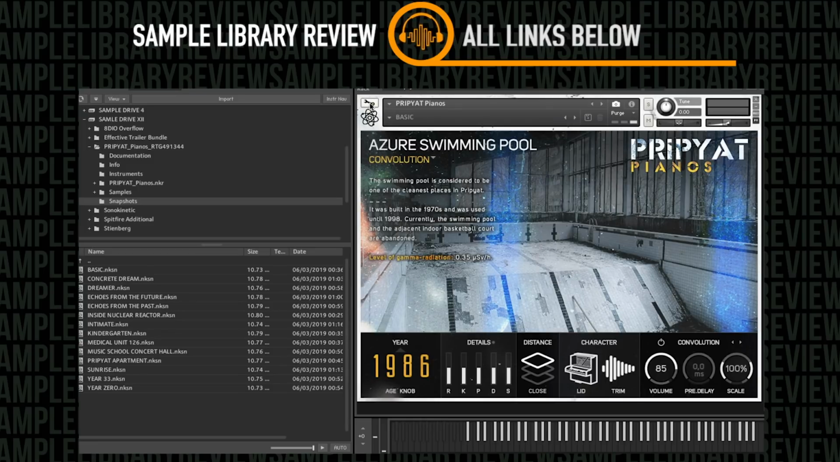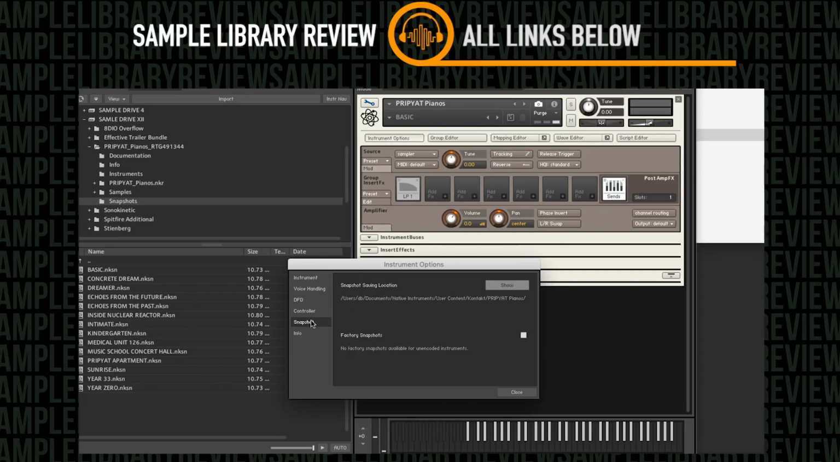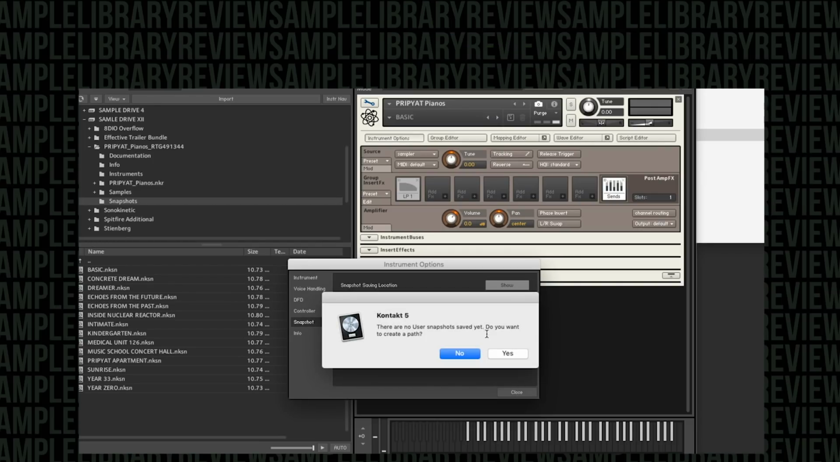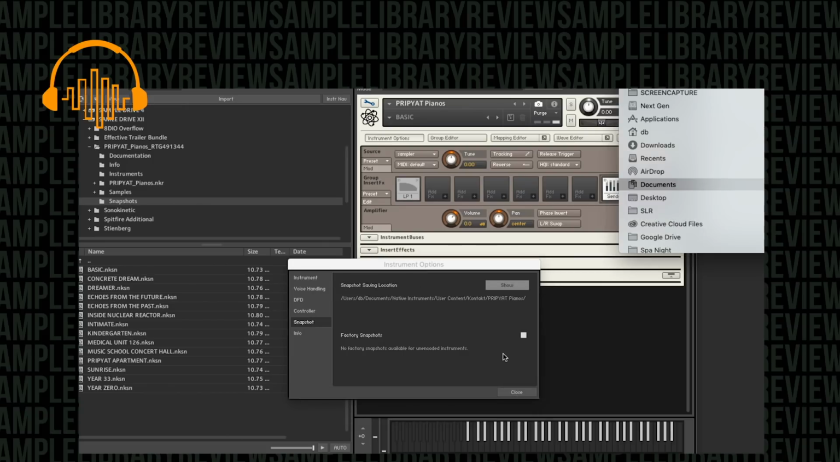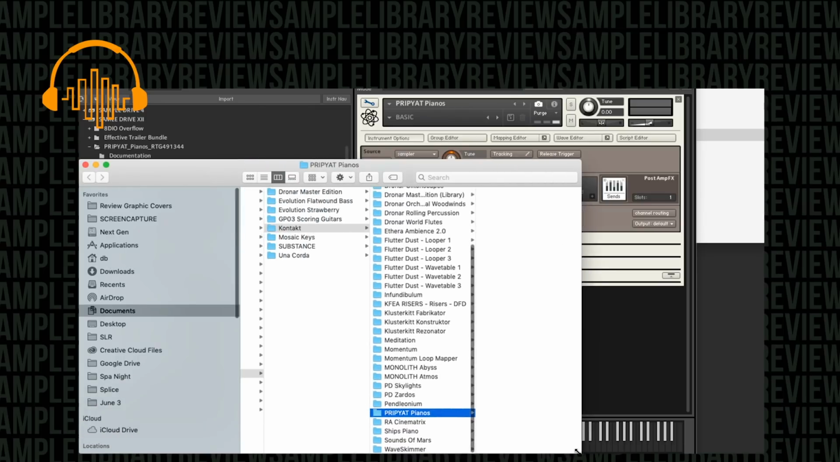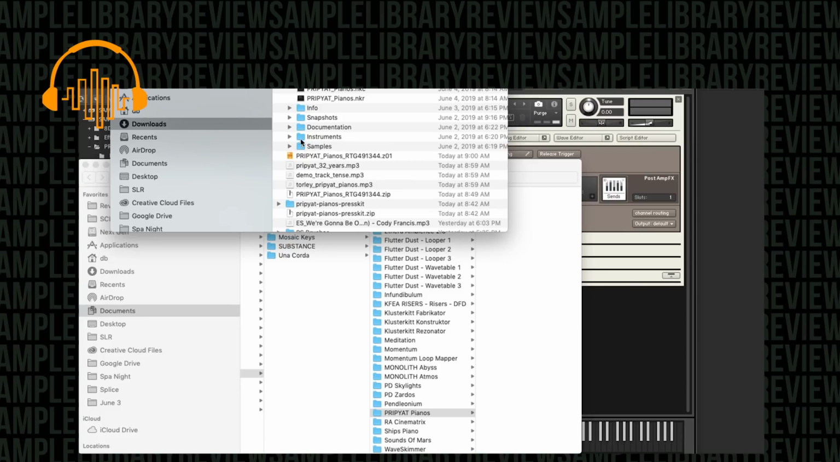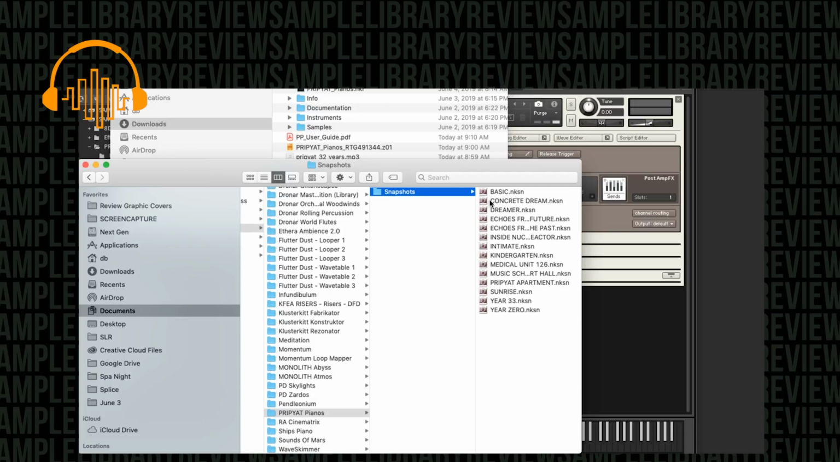The easiest way to do that is go to the wrench icon, hit instrument options, go down to your snapshots menu, and then here it says snapshots location. Hit show. If there isn't a folder already named for Pripyat Pianos, it'll ask you if you want to create the pathway. So what you're doing is creating a folder in the proper area, which is your user documents. So it's right here. And then all you have to do is take your snapshots folder and copy it in. And now our snapshots are over there.